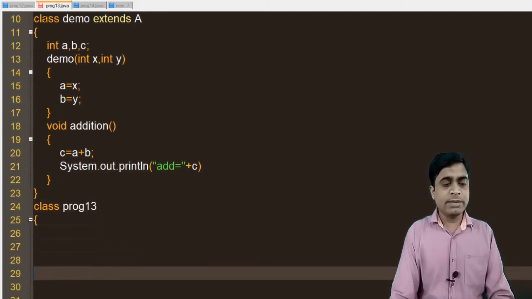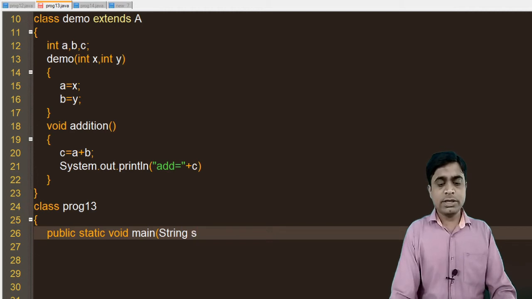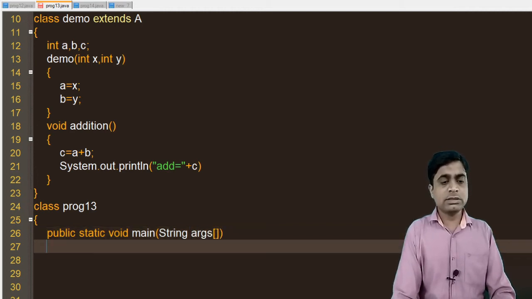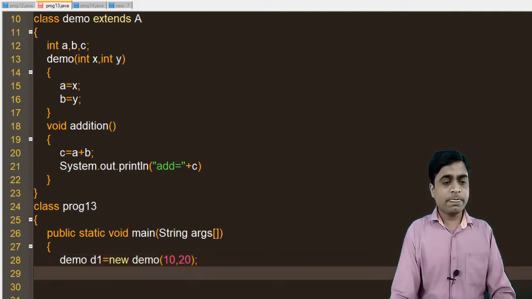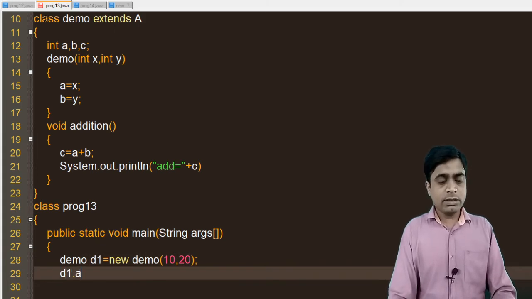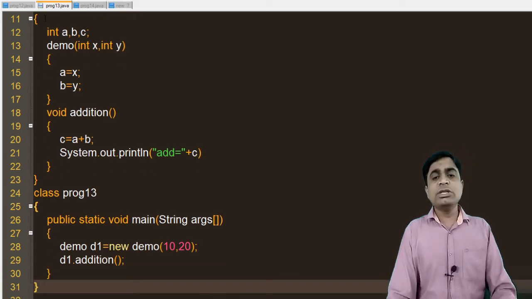Then I am creating a main function over here, that is public static void main, string of args, and I am creating an object of demo, d1 is equal to new demo, and I am passing the values 10, 20, and d1 dot addition. You can see here I am not using subtraction.